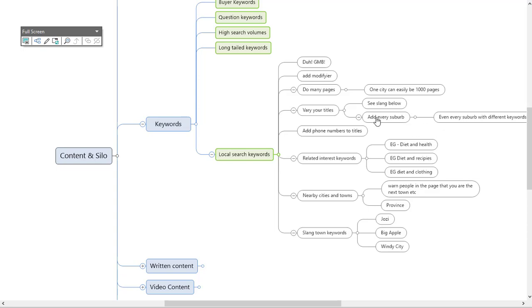Silo structures are important. Categories, let's go with that. So in other words, if you were a plumber, you keep all your emergency plumbing keywords under one category. You keep all of your other ones under another category.